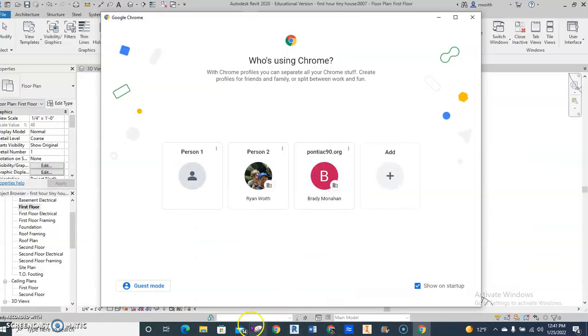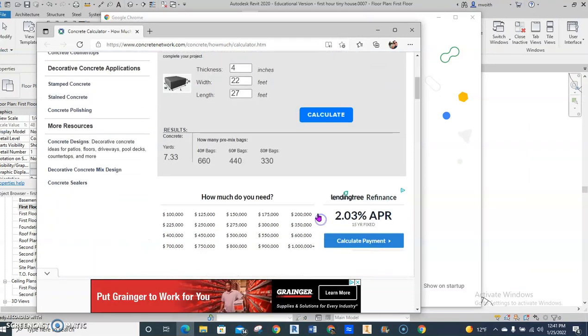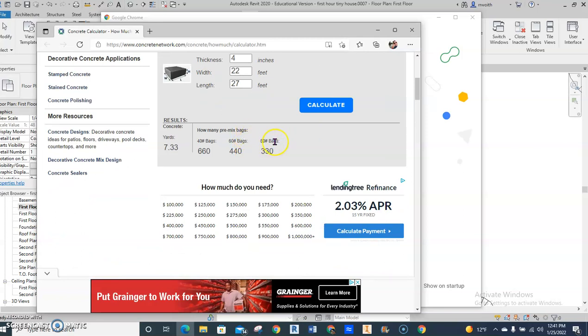Okay, nothing that's bad. So, my width is 22 feet, my length is 27 feet. Calculate. Okay, so according to this, I need 333 80-pound bags. That's a lot of bags of concrete. That's what it takes. So, here's what we're going to do next.